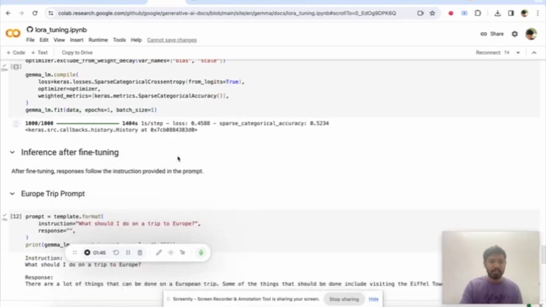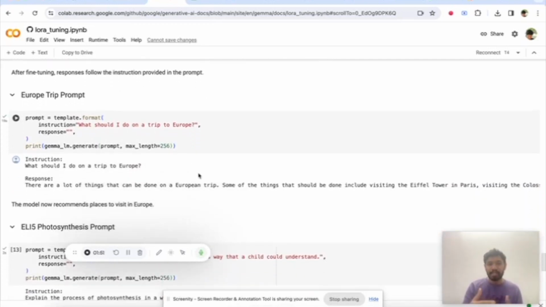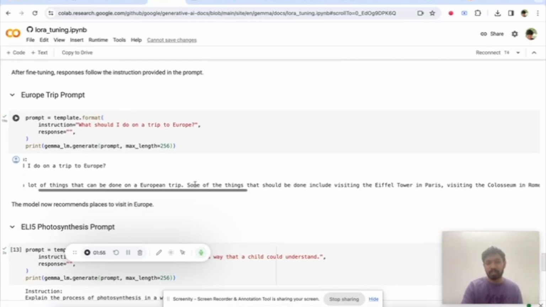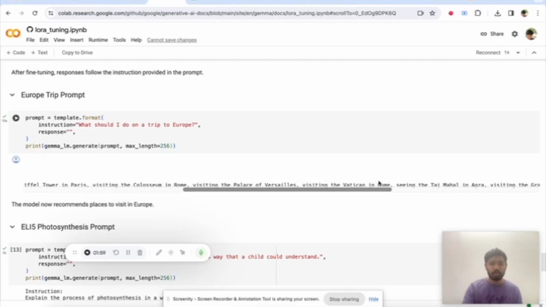Once that is done, you can ask the same question that you asked previously: what should I do on a trip to Europe? Now it actually gives me a perfect answer. It says that you can do a lot of things. You can go to Paris and do so many things. So this is much better than the previous one, which was just telling me to go to Europe.